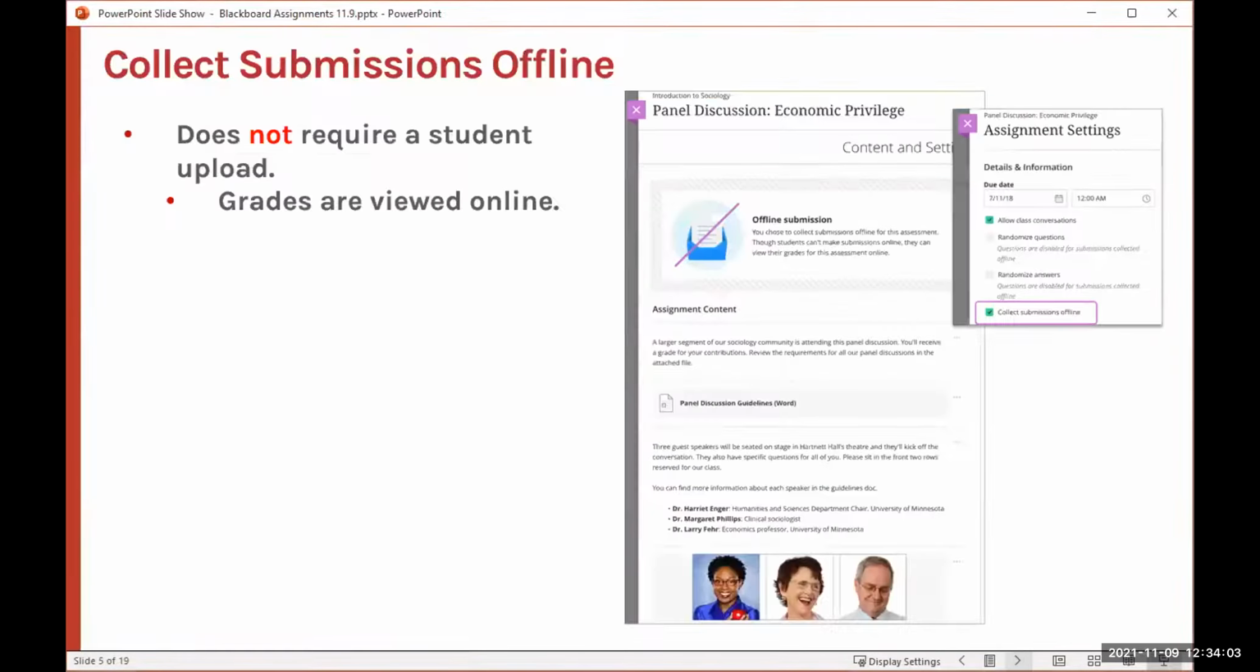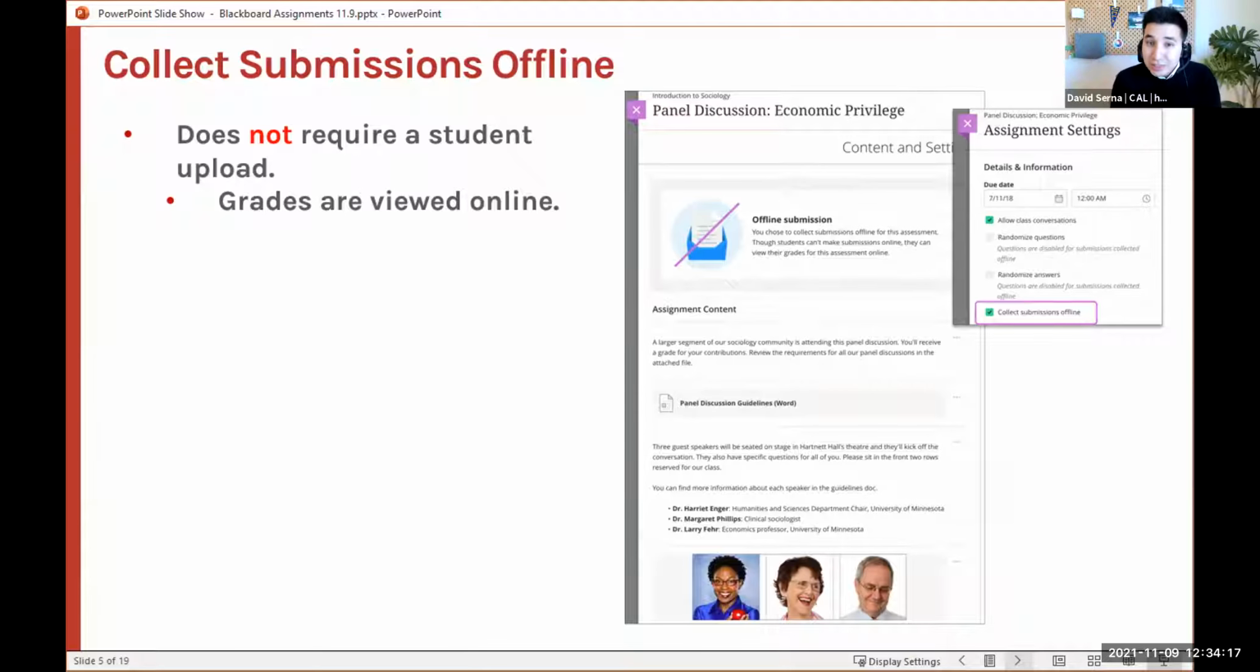So let's first go over collecting submissions. Now, you may have seen this option to collect submissions offline. This does not require a student to upload their work online through Blackboard. The grades are still viewed online. You still do everything with your gradebook as usual, but collecting submissions offline allows for some more flexibility here.